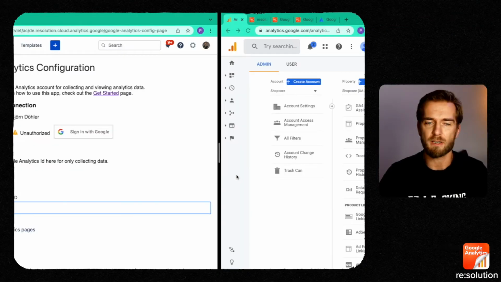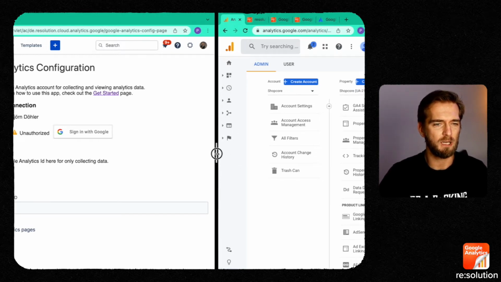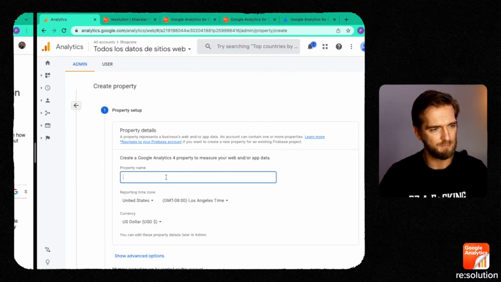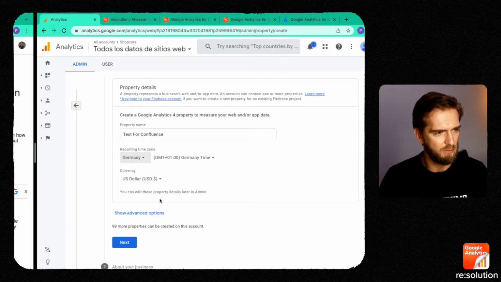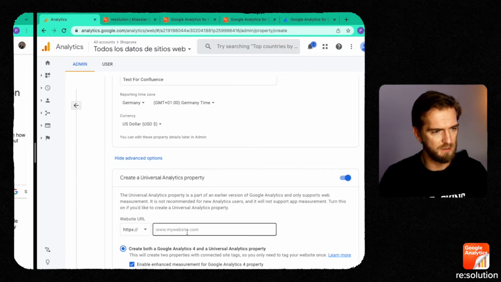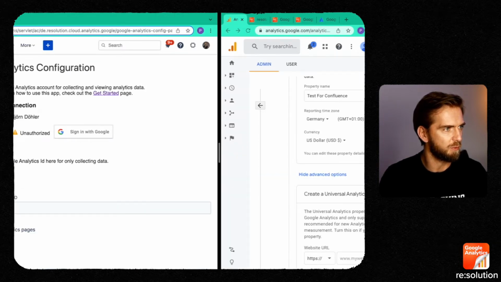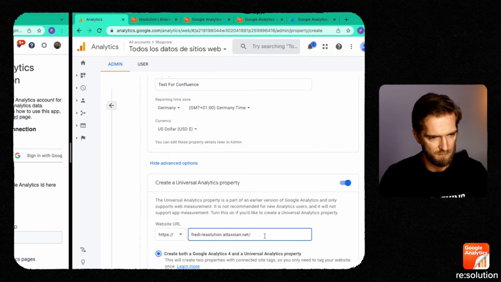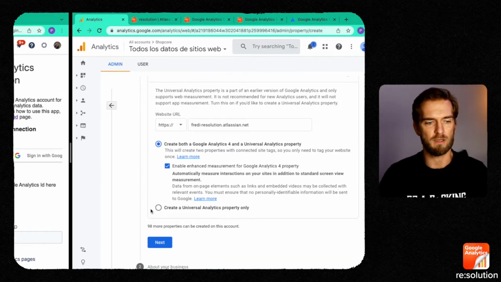So first of all, I haven't created a new property. Maybe you already have your property in your Google Analytics instance, but let's do it quickly so that you can also get an idea of how to create a property in Google Analytics. You click on Create Property. German time, so currency is fine. Show some advanced options. We want to use Universal Analytics, and we need to enter our website, and this is the domain which you can take from here. So our Confluence instance. And we only want to create the Universal Analytics property.